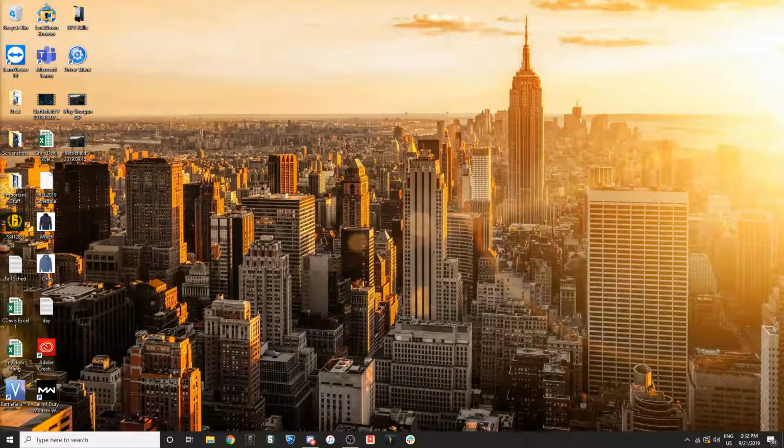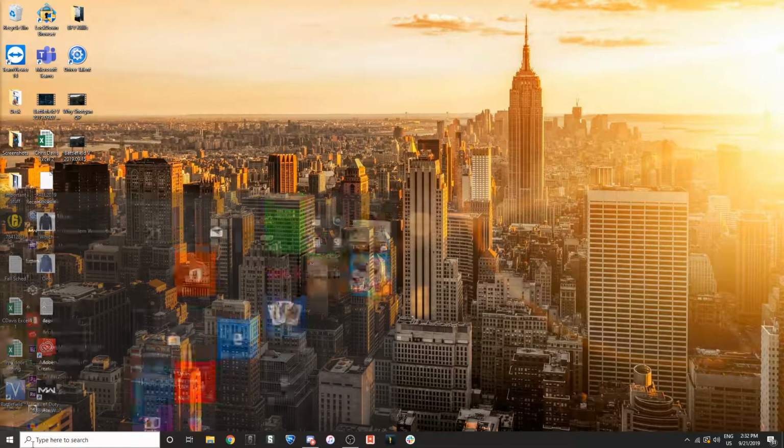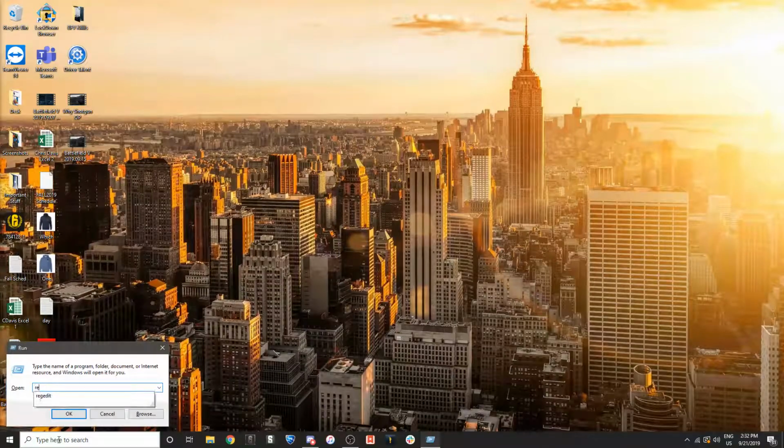Okay, so you're having this problem where you come down here, you try to power off your computer, and instead of these things that it should have, it just says no power options available. So I'll go and open Run, type in regedit, press OK, yes, open up.